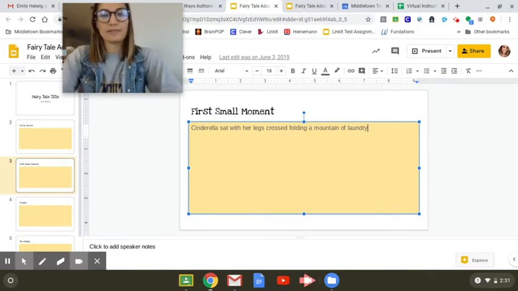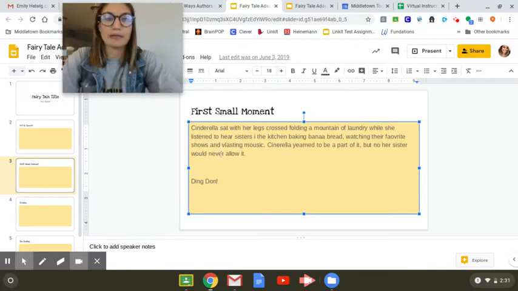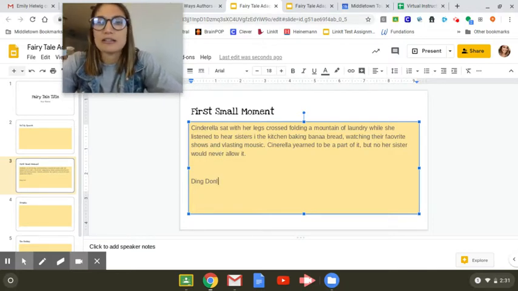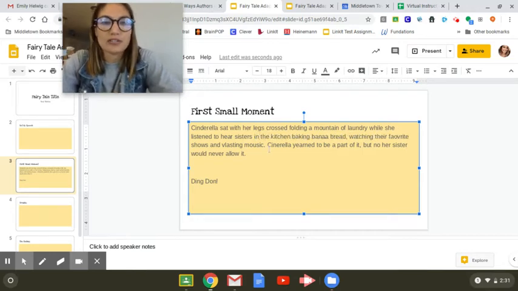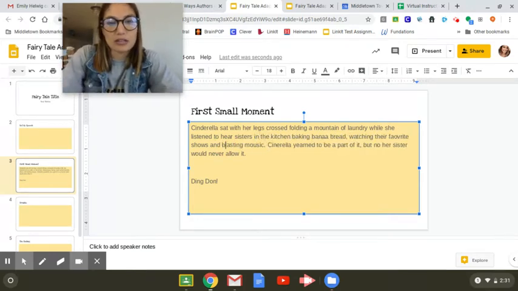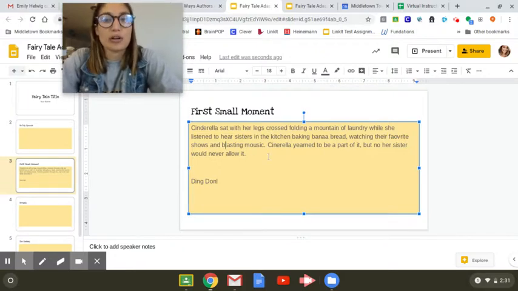Ding dong! Let's see if this loads first. There we go. So Cinderella sat with her legs crossed, folding a mountain of laundry, while she listened to her sisters in the kitchen, baking banana bread, watching their favorite shows, and blasting music. Cinderella yearned to be a part of it, but knew her sisters would never allow it.